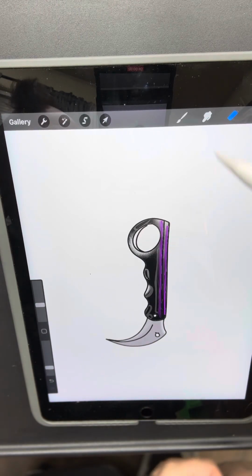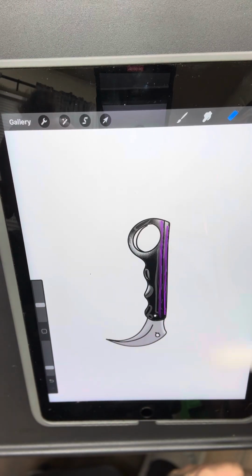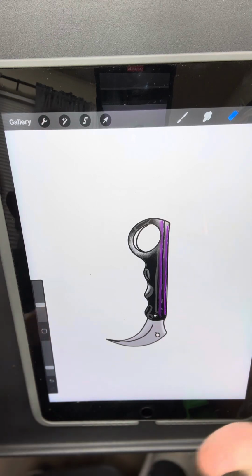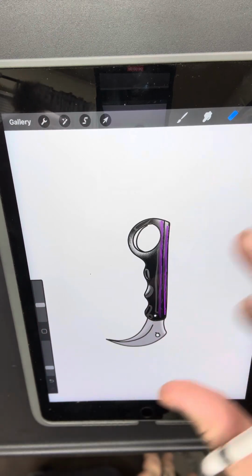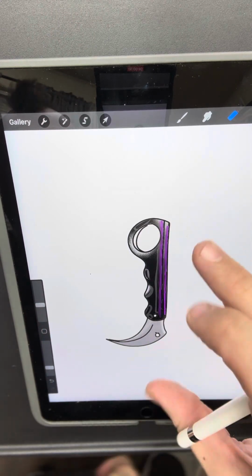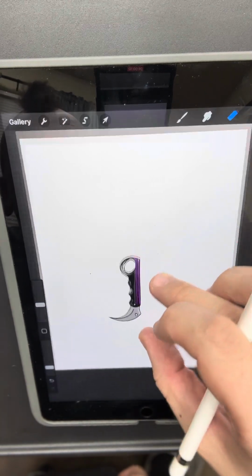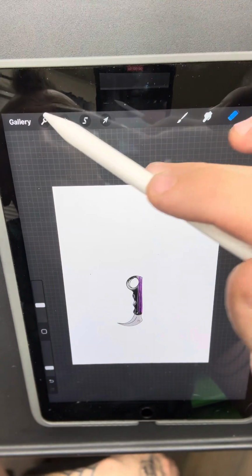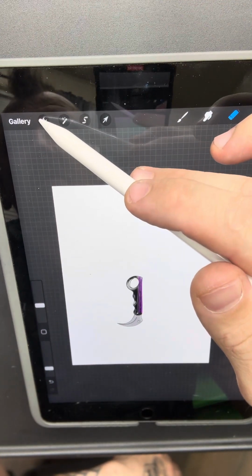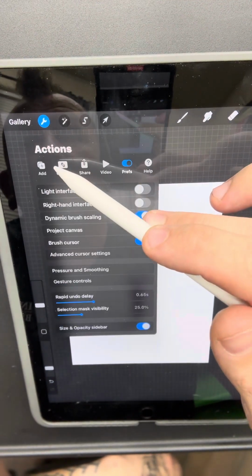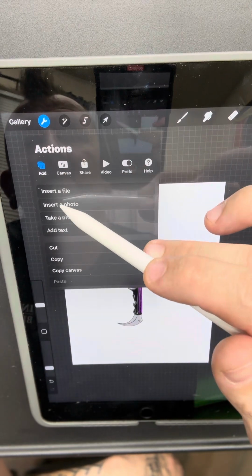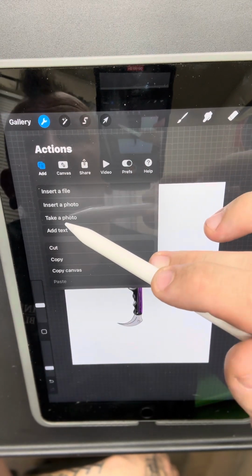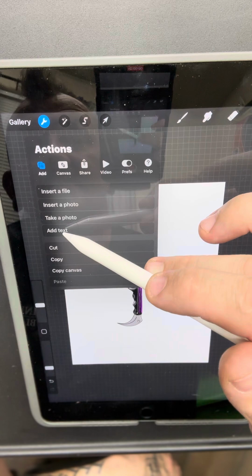Okay guys, so now that I have it, it's all flashy, my little pocket knife. Oh, it's angled wrong and it's beautiful. Anyway, if it is just too small or you don't know the size, come up here, hit your service wrench, and you can either import a photo, take a photo, or add text.